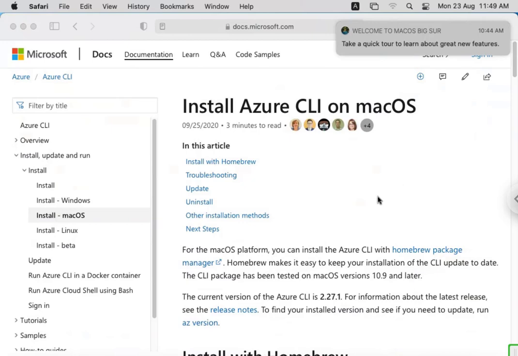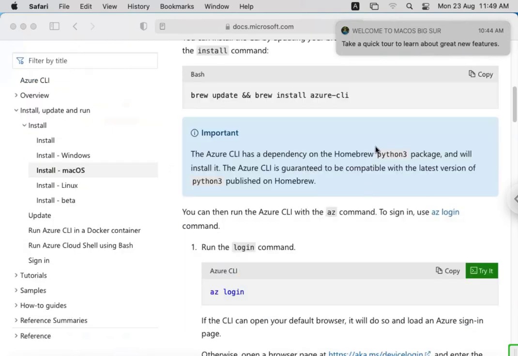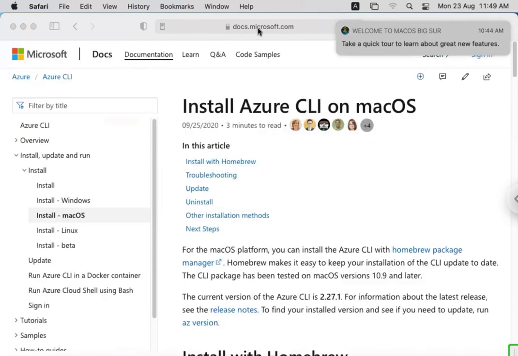Today I will show you how to install Azure CLI on Mac OS. All links I will include in the description.